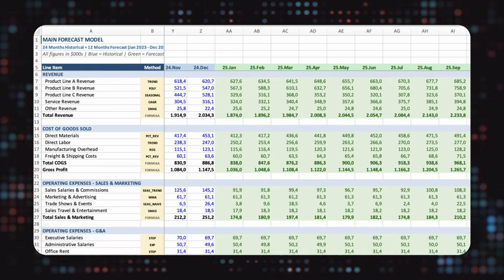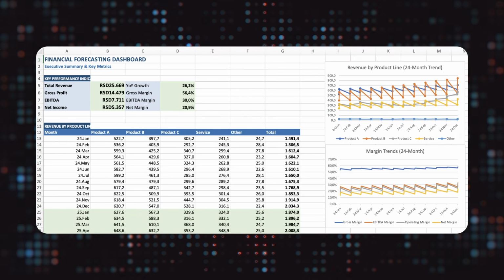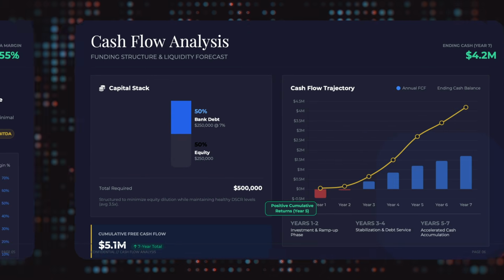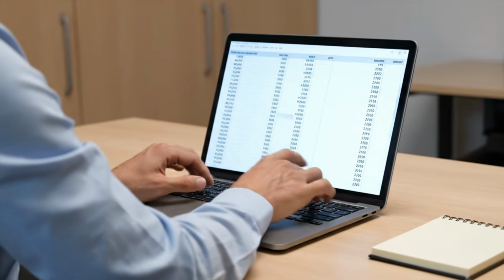Building complex financial models used to take days of manual linking and error checking, but today I'm going to show you how to build these 5 professional models in just minutes using AI. Most finance pros are still stuck in the old way of manual entry, but the game has changed, and if you don't adapt, you're going to get left behind.